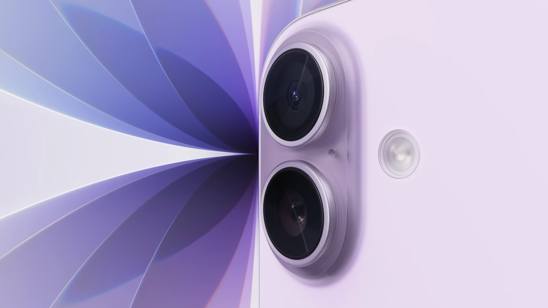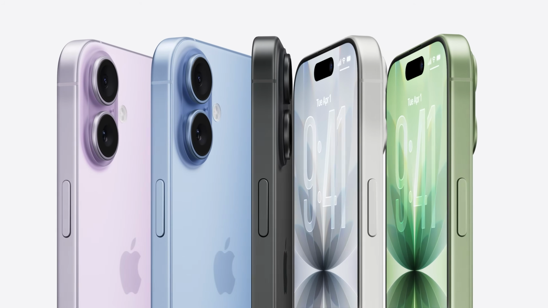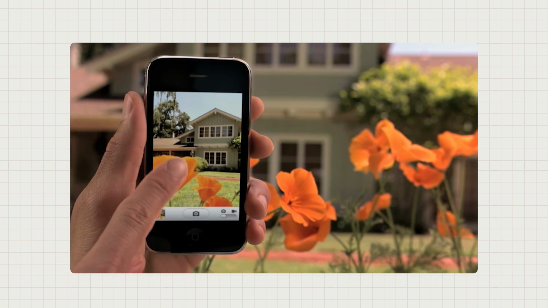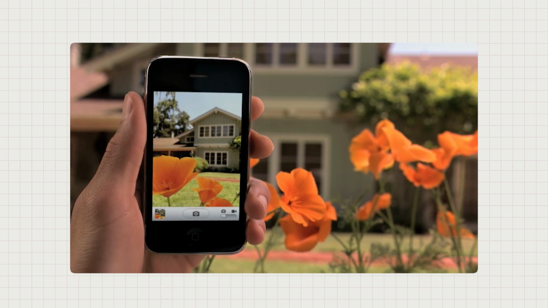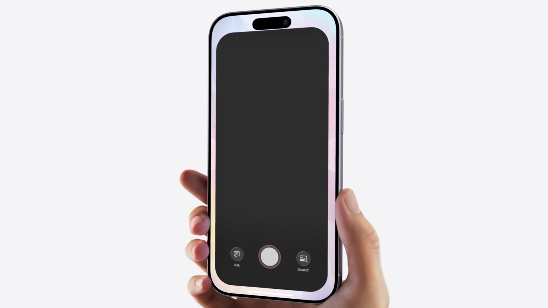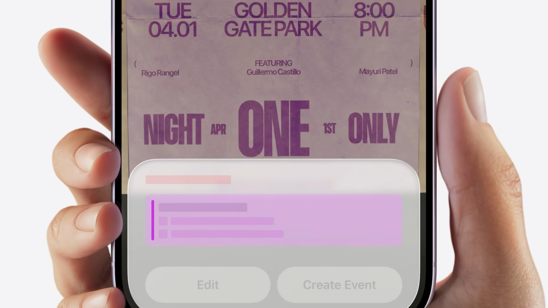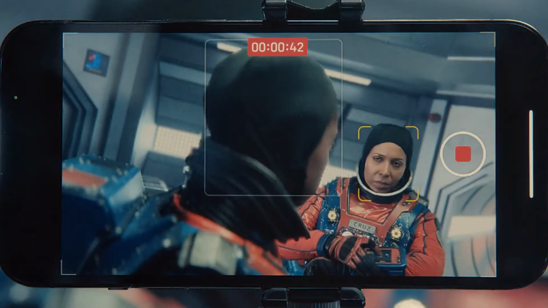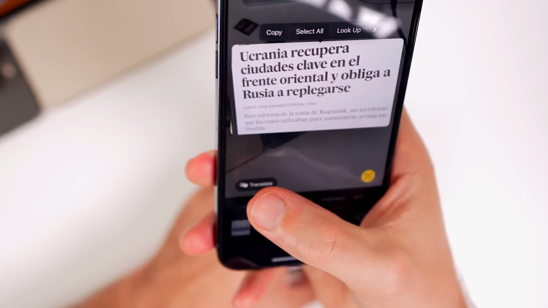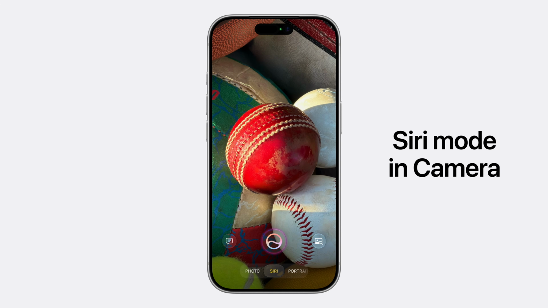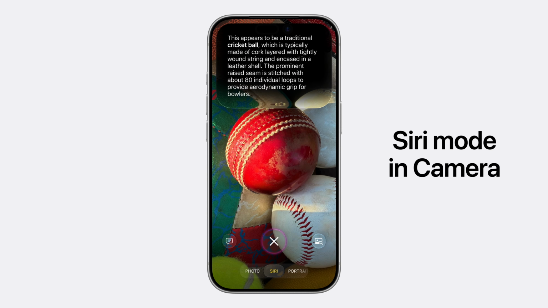Over the past 2 decades, the Camera app has evolved alongside the iPhone itself. In the beginning, its purpose was simple: let you take a photo as quickly as possible. Today, that same app can capture professional quality images, record cinematic video, recognize objects, translate text in real time, and even understand the scene in front of you with the help of artificial intelligence.